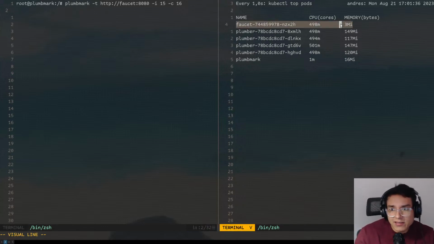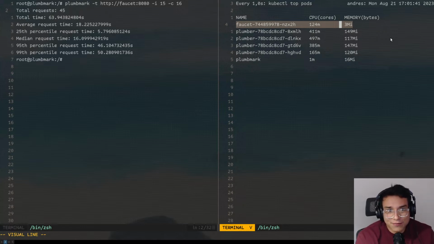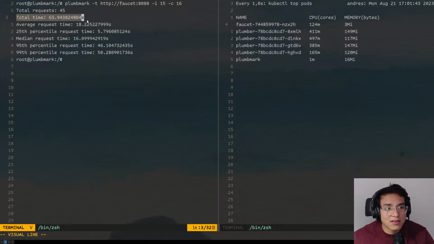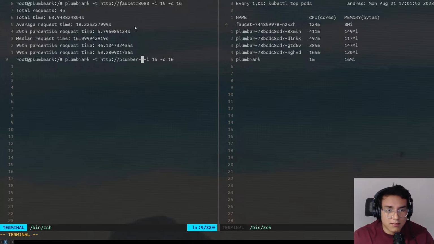And as you can see, in terms of resources, Faucet only takes 3 MB of memory, which is really not a lot. Okay, so it took 63 seconds, and now let's run it with the default plumber DLV 8000. Let's see how default Kubernetes does handling those requests. It's probably going to take a minute and a half, perhaps even more. I have no idea. Plumber DLV. Yep, I did it correctly.